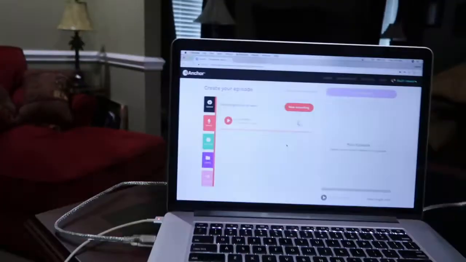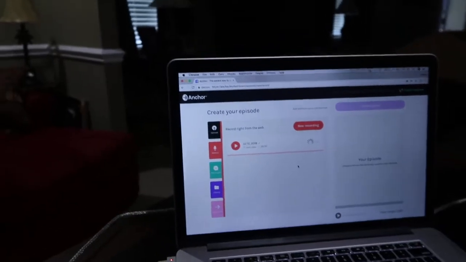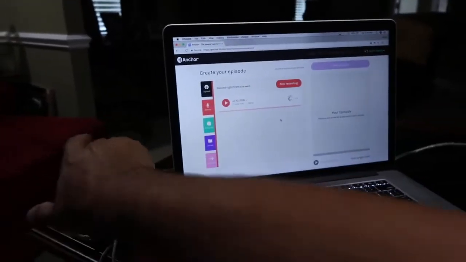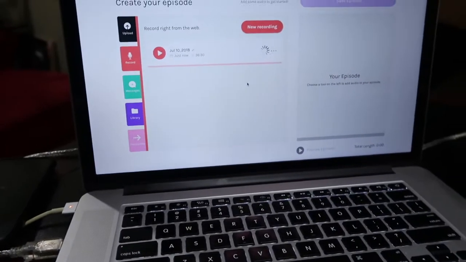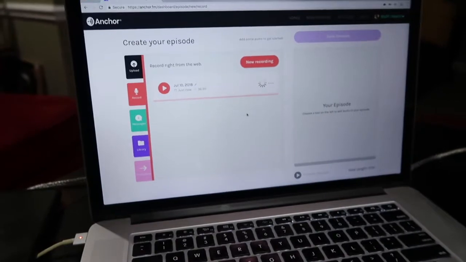I'll show you what it looks like. So I hit stop recording. Right now my little wheel is turning. So we'll figure out what to do here when the wheel is turning. It says July 10th, just now, 36 minutes and 30 seconds.